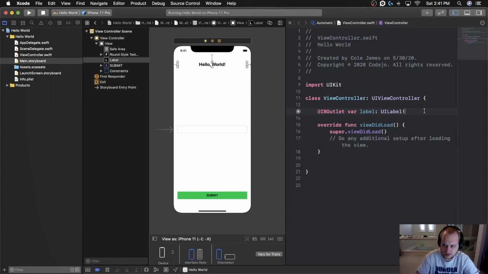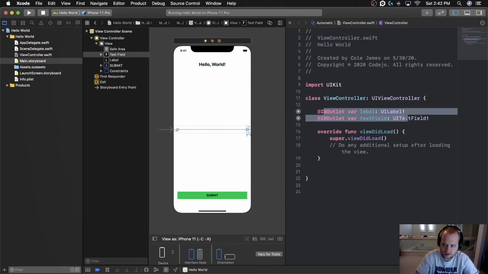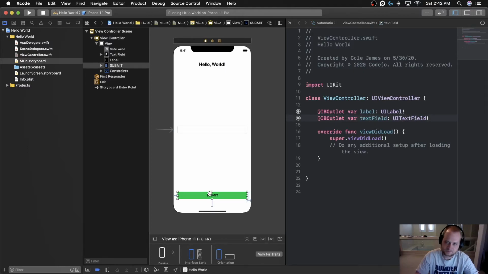So let's go ahead and connect the other stuff so we can wrap up this video and actually start writing some logic. The next thing that we need to connect is the text field. We're going to do the same thing: hold the control key, left click, drag into the class, and call this text field. And we're going to connect it. So now we've got a label, we've got a text field, and then lastly we need the button.